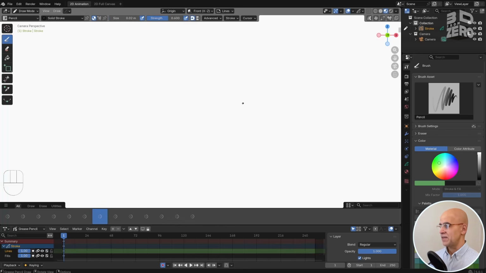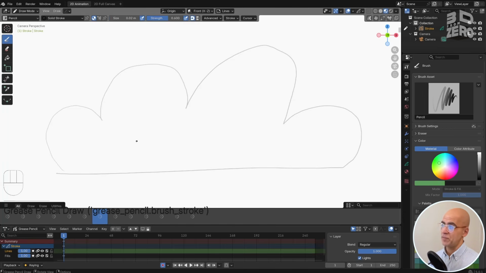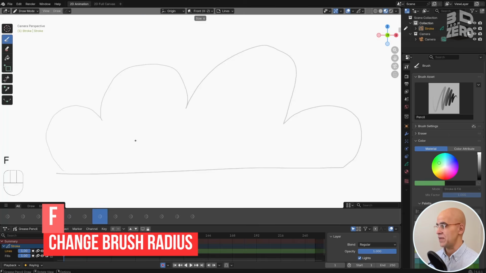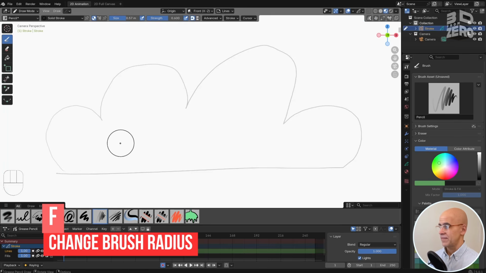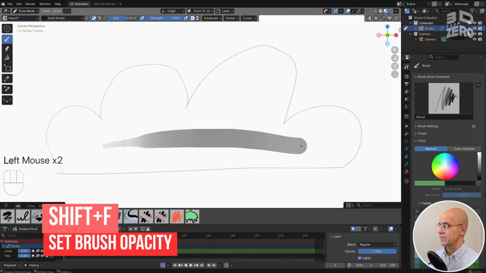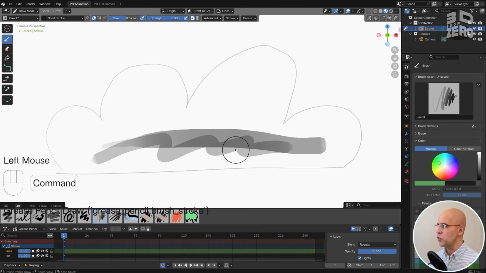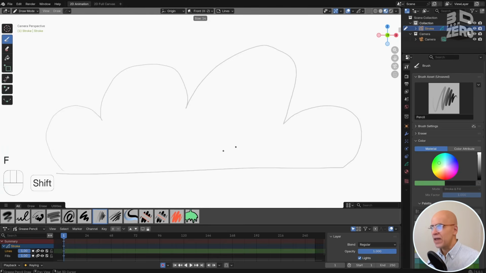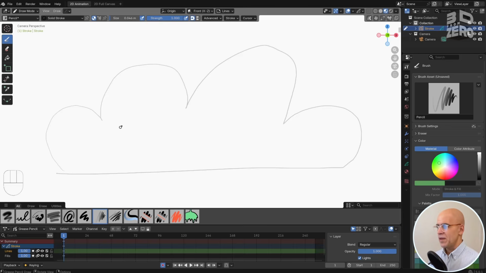I can see a little tiny cursor, and I can start drawing with that straight away. As you'd expect in Blender, I can change the brush radius with the F key. I can also change the opacity or strength with Shift+F. Draws really nice, really fluid, natural, a bit like a really high-end marker pen or something. But what is all this? Let's figure out how this works.